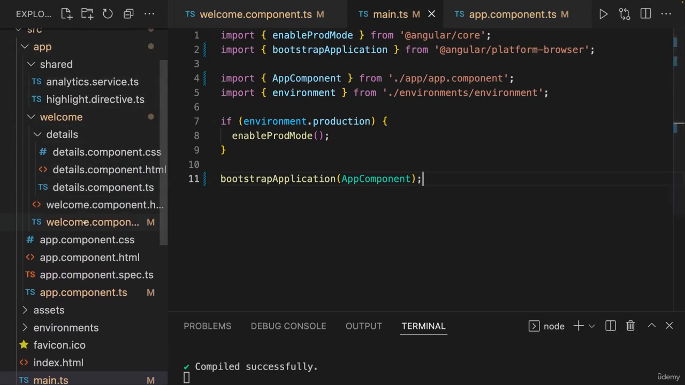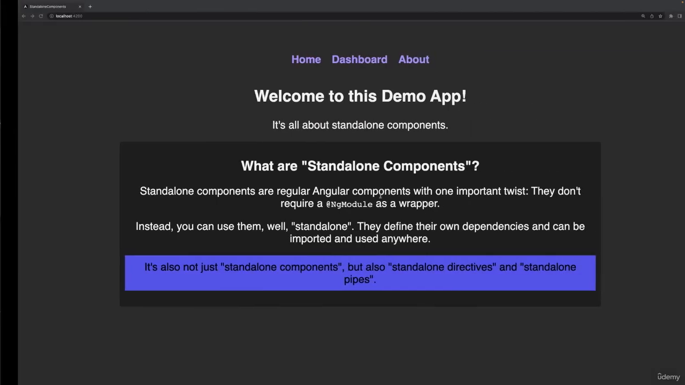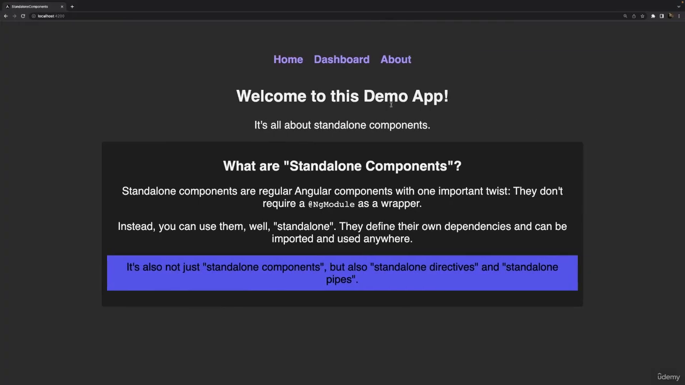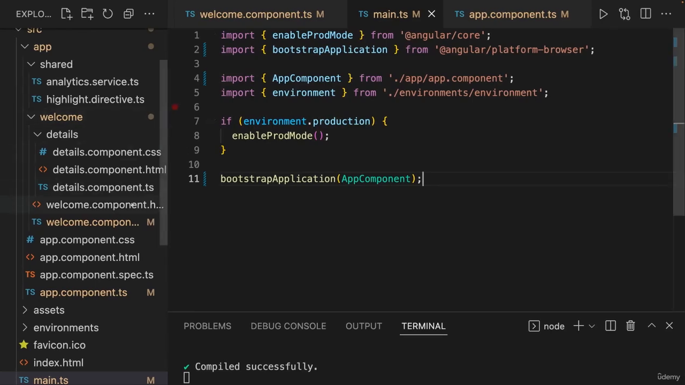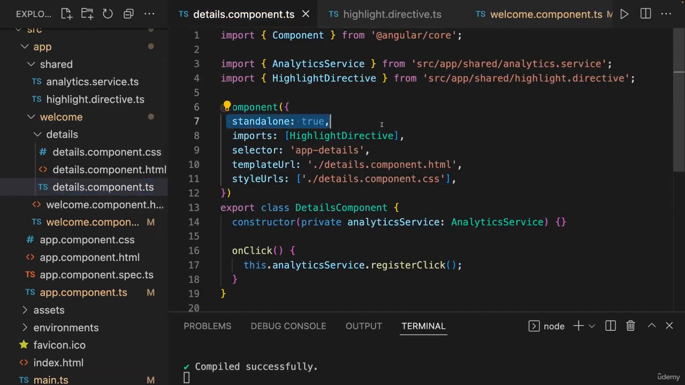Because now I got rid of both modules which I had in this application at the beginning, and we therefore now have less boilerplate and leaner code. And if I save this, the app of course still works. Now of course we did have to add all these standalone flags and these imports properties, but it is possible that maybe in some future standalone components will be the default, and therefore this flag doesn't have to be added anymore, because in the future maybe true is the default here, and hence this can be omitted.